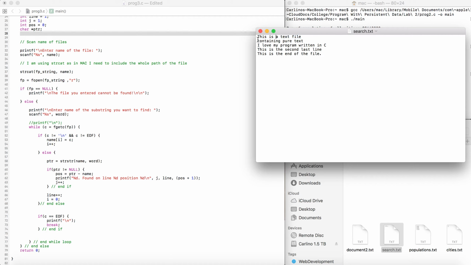As you know, a string is a block of addresses stored in RAM. What strstr is going to do is return the first encounter of the substring word in name. So if word is a, it's going to return the address of a here. That's why we need to put it into a character type pointer, because pointers store addresses.